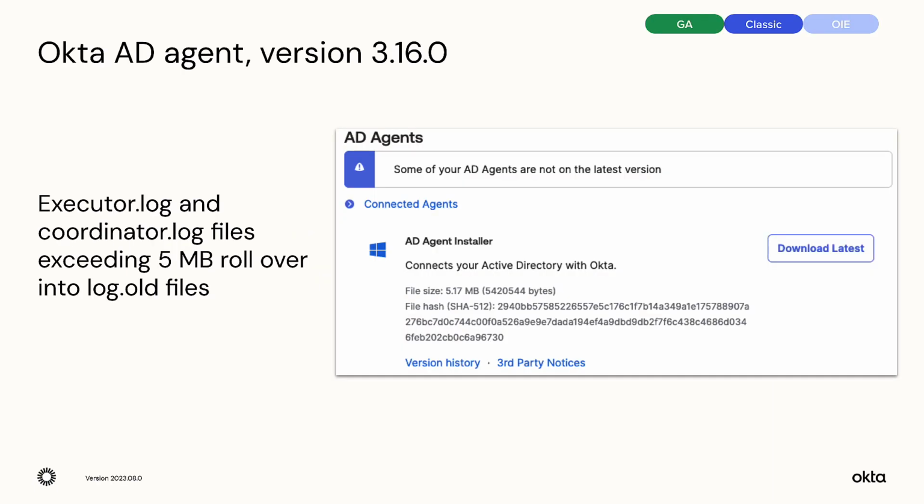Okta AD Agent version 3.16. When the executor log and coordinator log files exceed 5 MB in size, the contents roll over into executor log old and coordinator log old files.